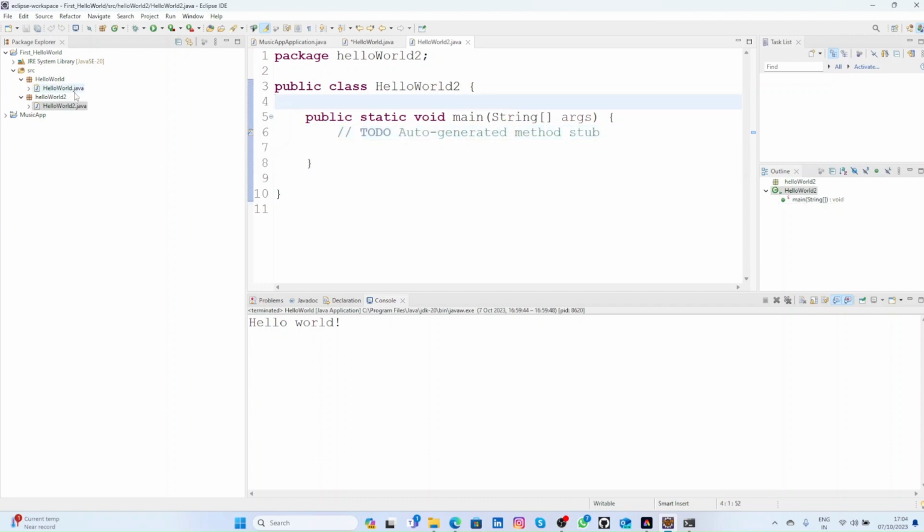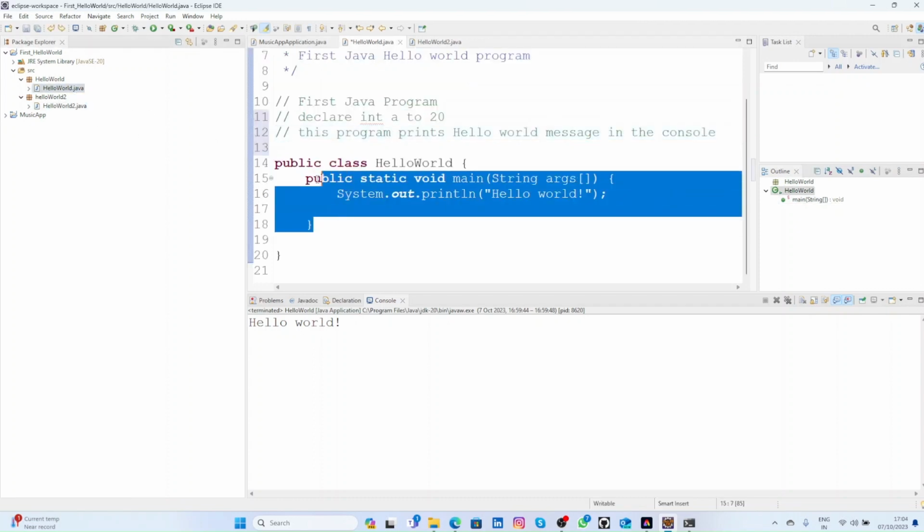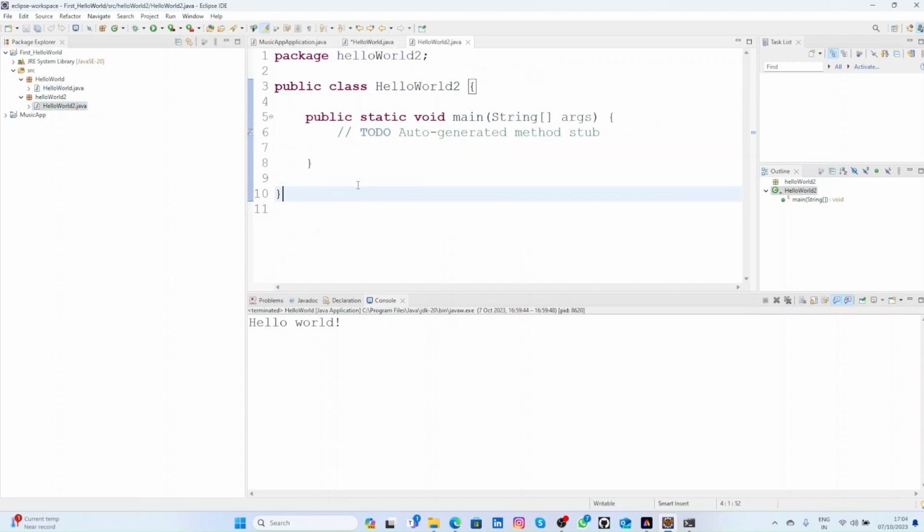Whatever we have manually written over here is there in this pre-generated thing. Now, this class name should match the HelloWorld Java file name. Otherwise, it won't run. Simple. Now the next step.